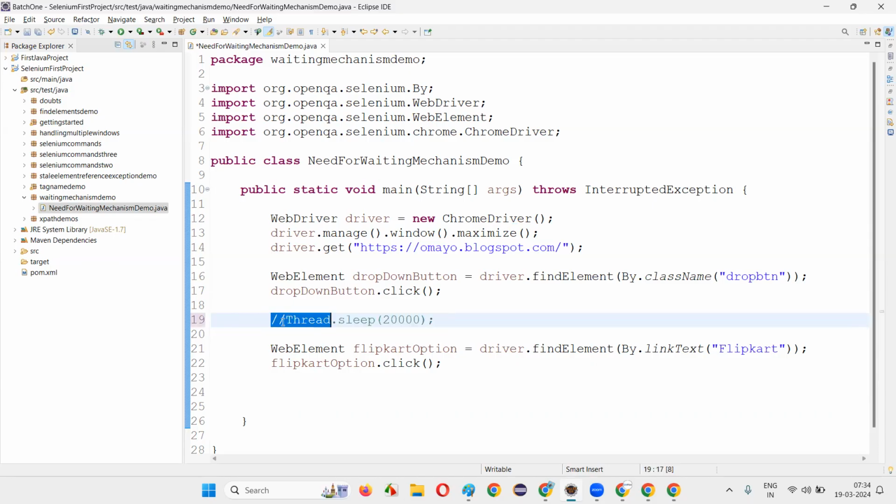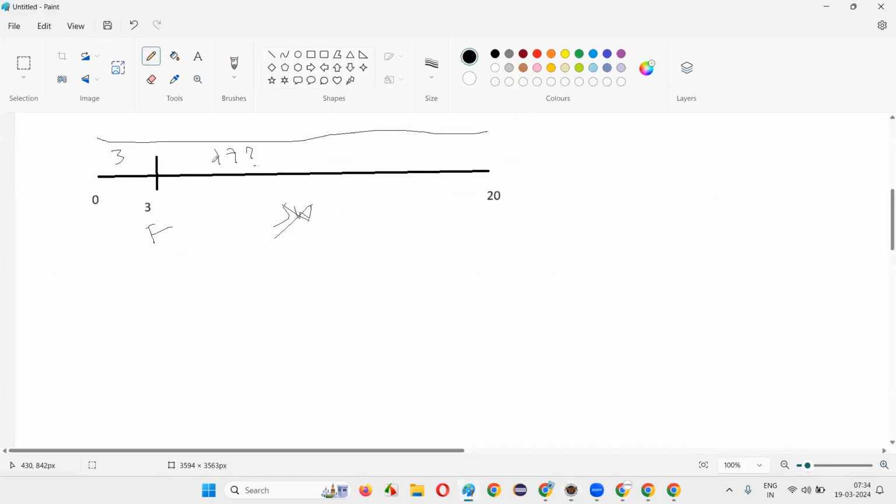Yes, that I'll come to. Because first of all, do you recommend using Thread.sleep? Is it the correct approach to use Thread.sleep? Already told you, no, it is not a smart wait. It is wasting your 17 seconds. Within 3 seconds it is coming, and 17 more seconds it is wasting. Do you think it is a smart wait?